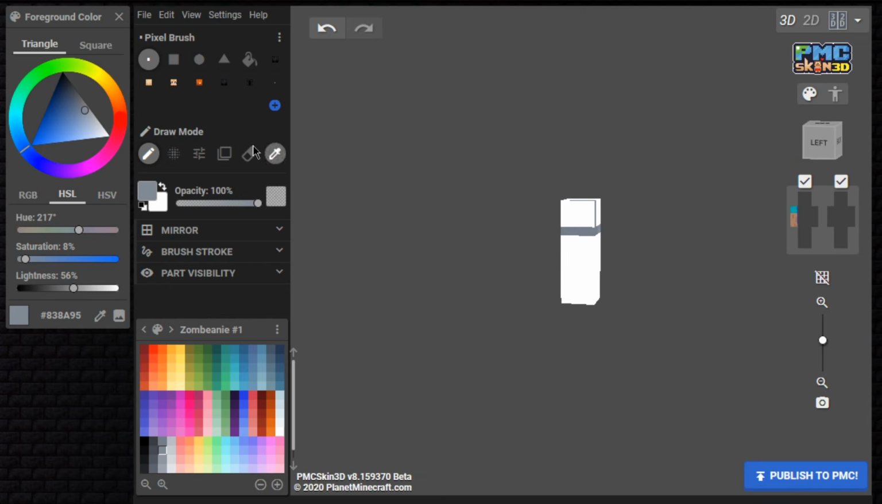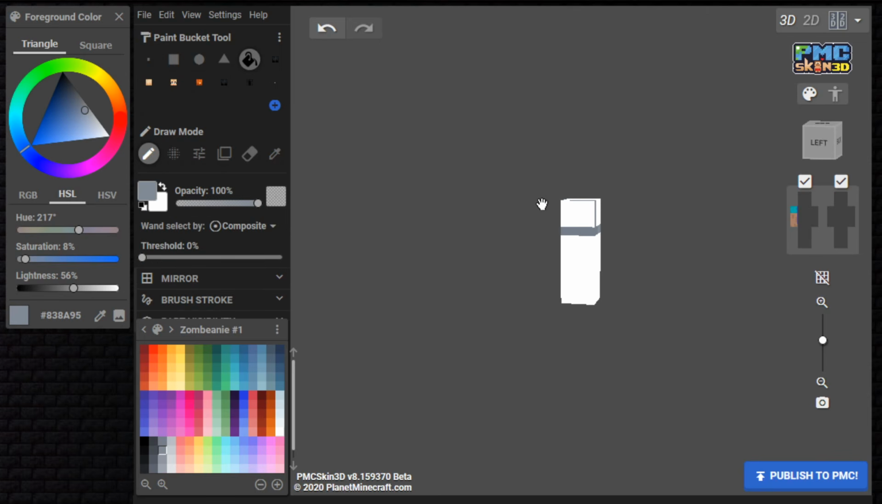Now on the inner side, I'm going to take the paint bucket tool, click on that, and click on this blank area right here. And now that's filled in super nice and easy. Now continuing with the paint bucket tool, I'm going to lighten the color one more time and then fill in these blank white spaces up here.